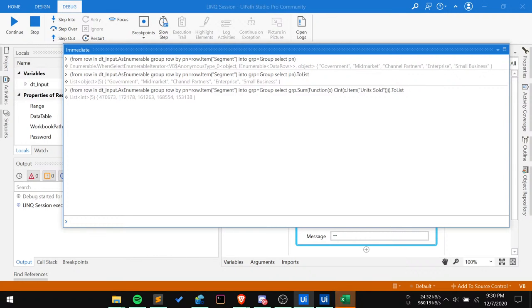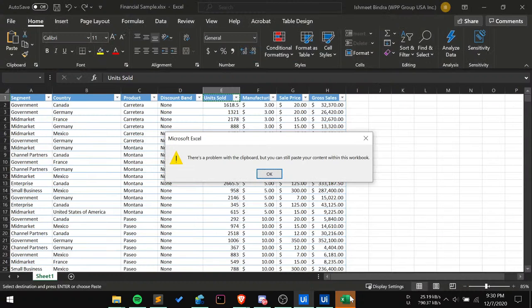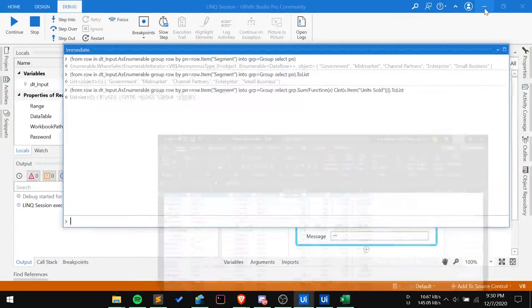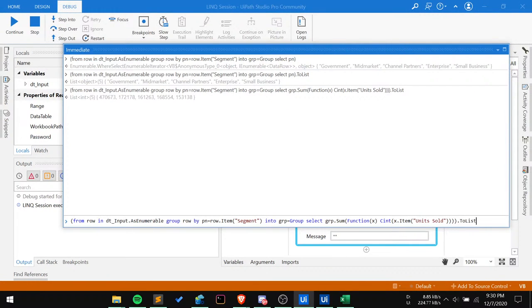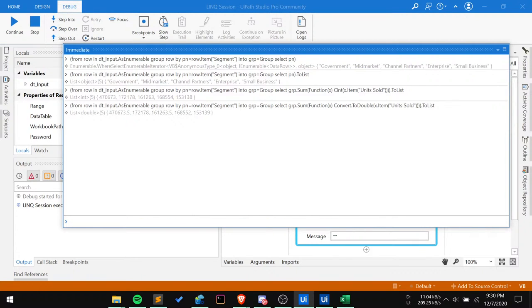Now, clearly, some of you might have noticed that earlier the number was also having some decimal data as well, and now it is not. That is because I used the incorrect method here. I used cint, whereas I should have used Convert.ToDouble. So by doing that, you can see I'm also getting decimal data here.